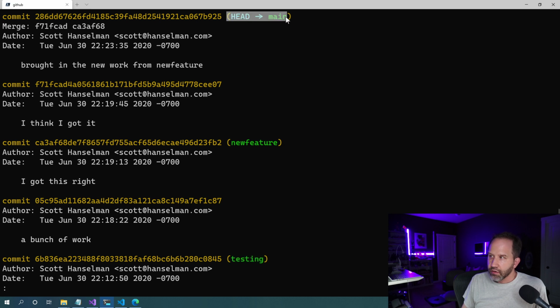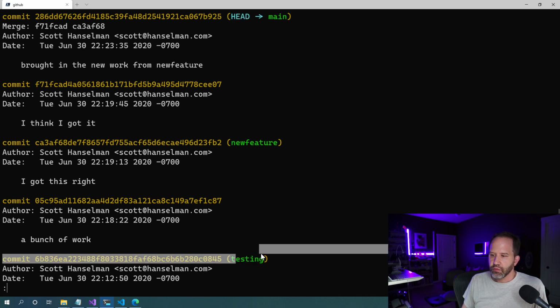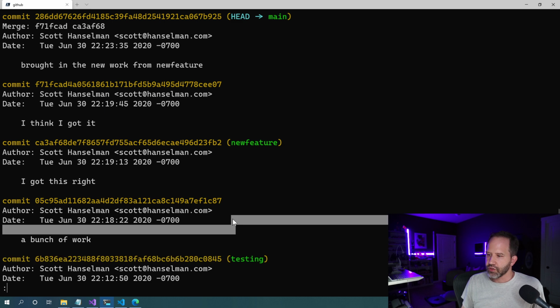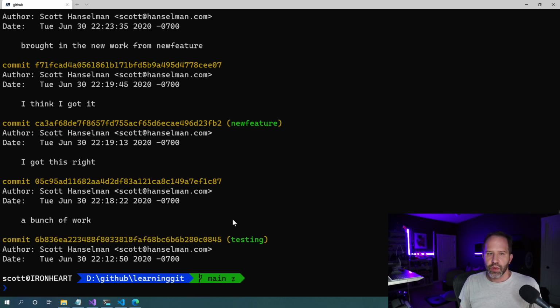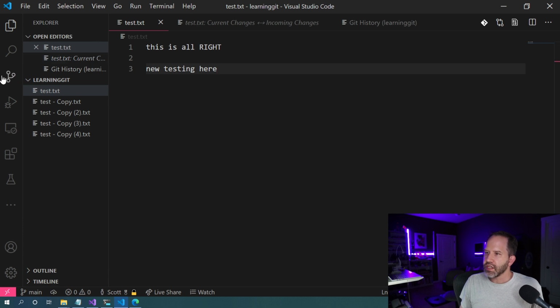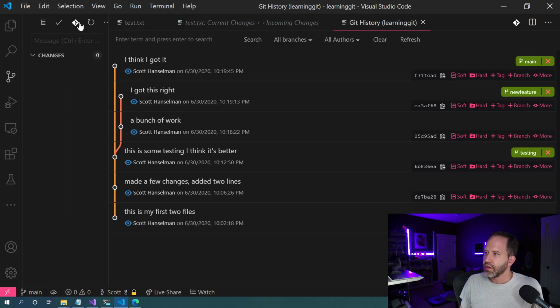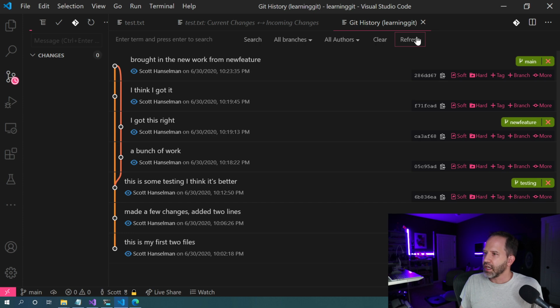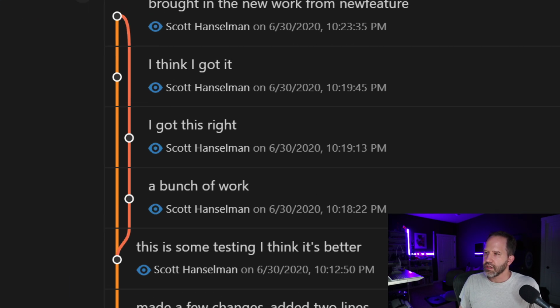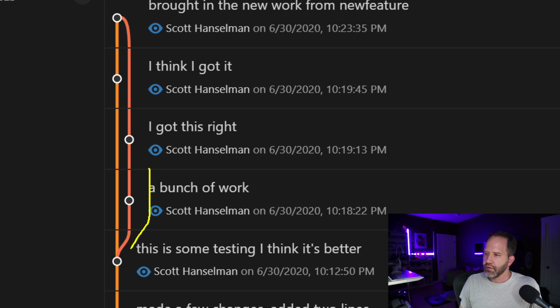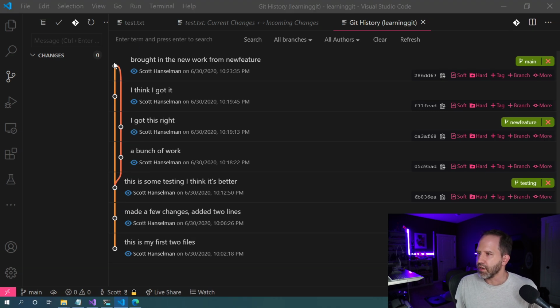It's not the head. Main is the head. Testing we did 10 minutes ago, that's chilling out there as well. We can go and again visualize these things by looking at Visual Studio. Okay, and then looking at it like this. Look at that. Look at this. Parallel universe came back together at the end there, which is very, very nice. And then I can continue my work.